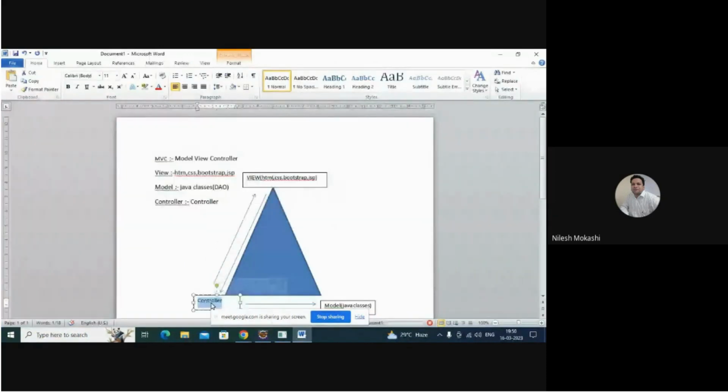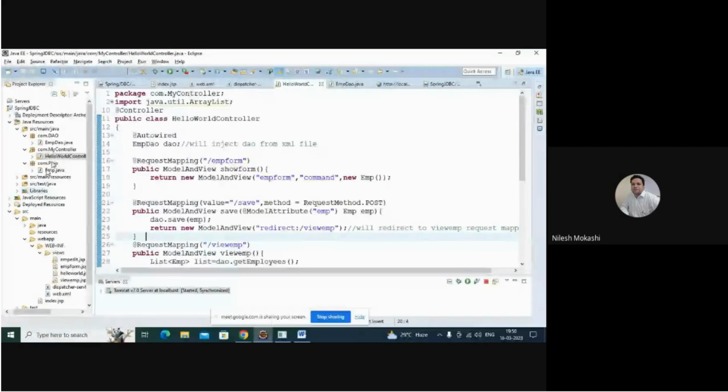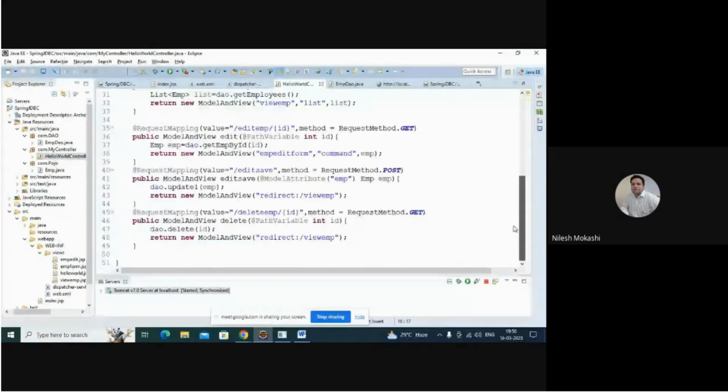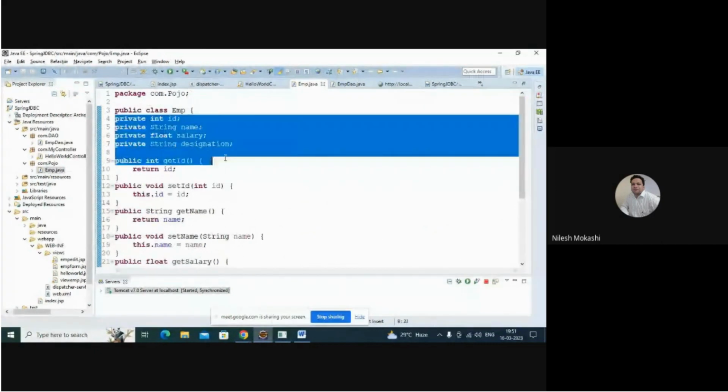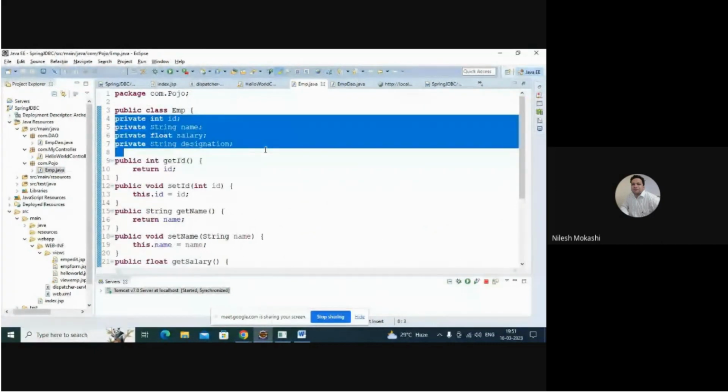So this controller I have created here and I have given a name as hello world controller. This is the controller which will anticipate the request and forward it to the DAO classes. Okay, that is the work of my controller. Now EMP is my POJO class which is having variables and getter setter methods, right? So this is what I have: EMP DAO, hello web controller, and EMP.